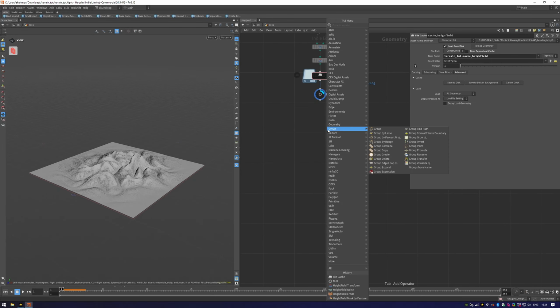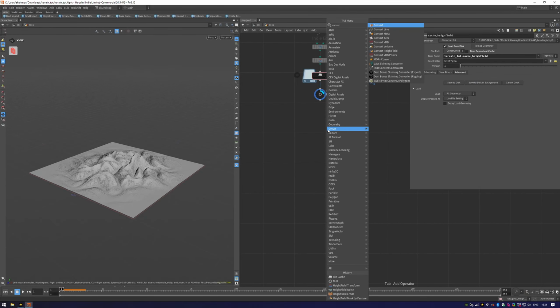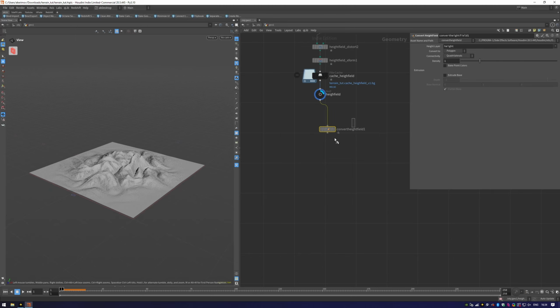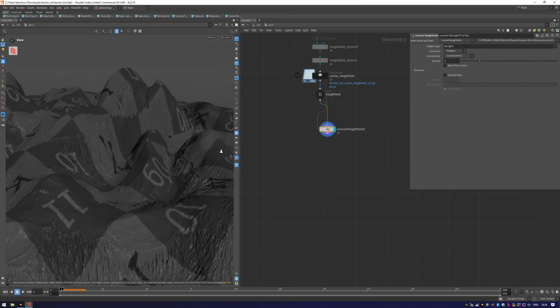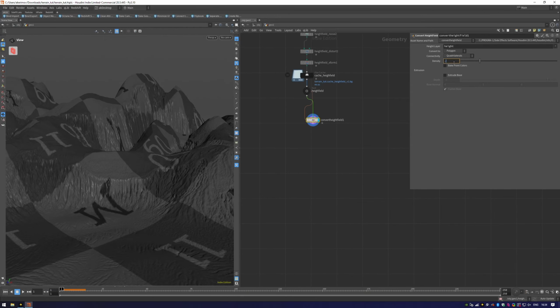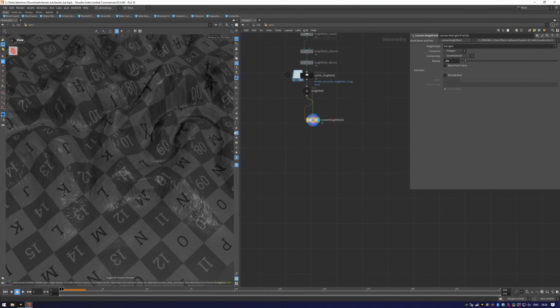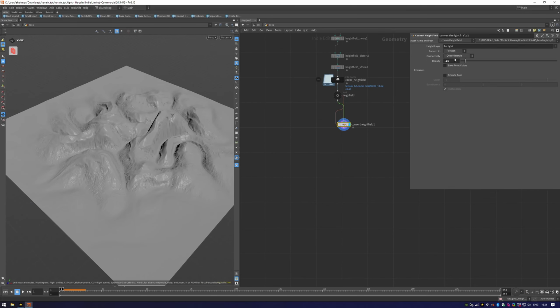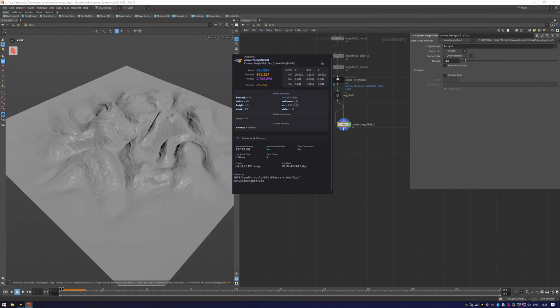After we saved our height field, first thing you need to do is take the convert height field node. Let's connect this up, and then what's gonna happen is it's gonna be converted to polygons here. As you can see, we need to lower down this density to have fewer polygons. Let's turn off the UV. Okay, so after you lower down the resolution, this is what you get.